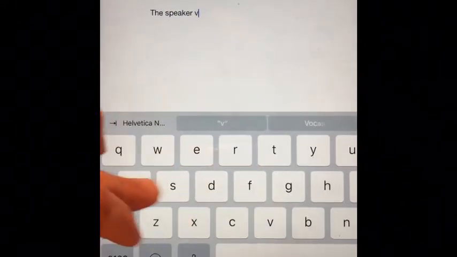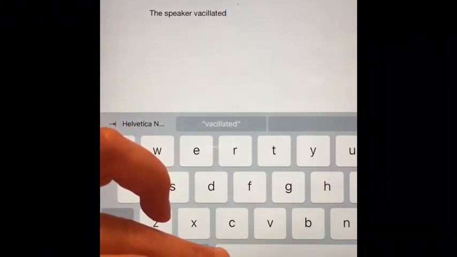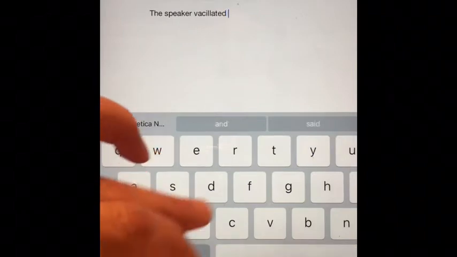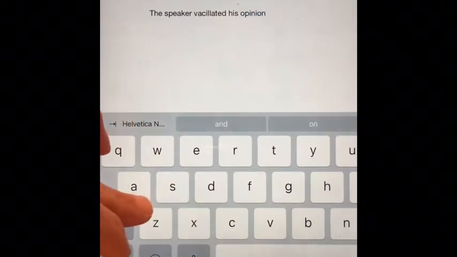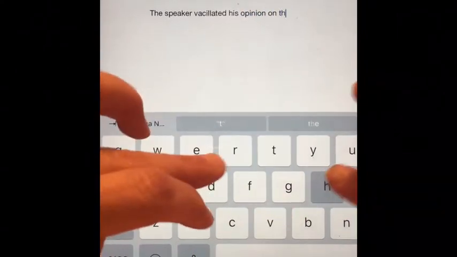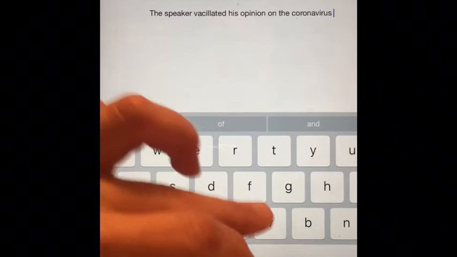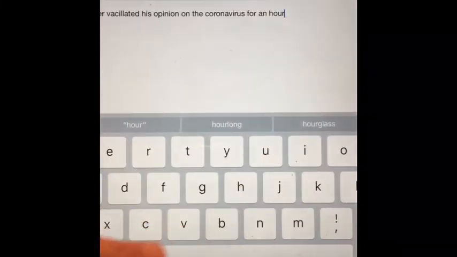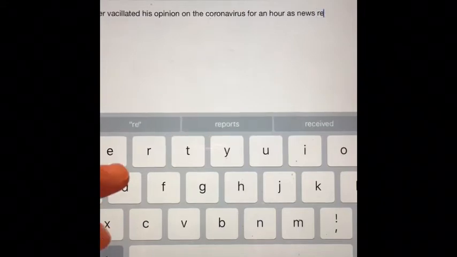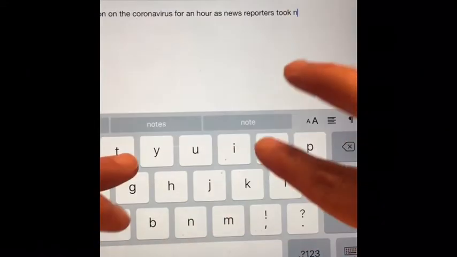The speaker vacillated. In other words, the speaker moved from one course to the other, vacillated his opinion on the coronavirus for an hour as news reporters took notes.